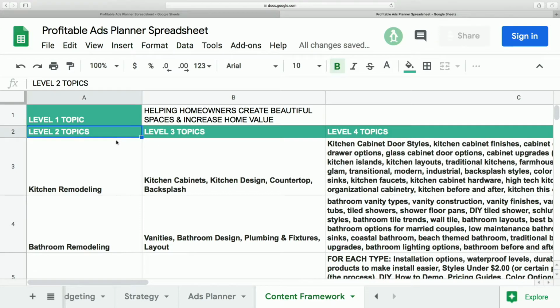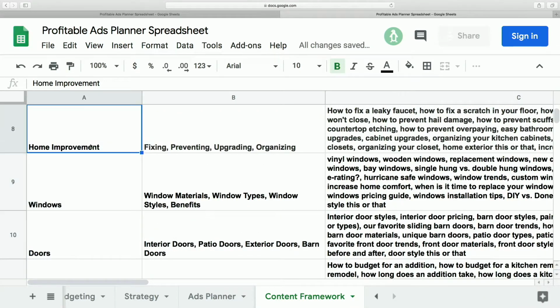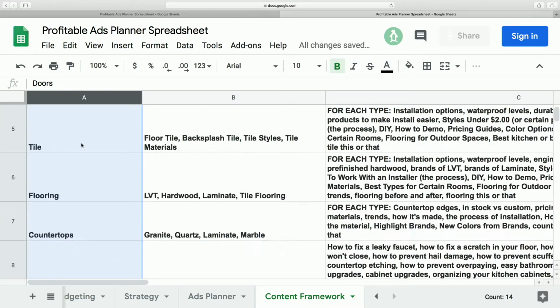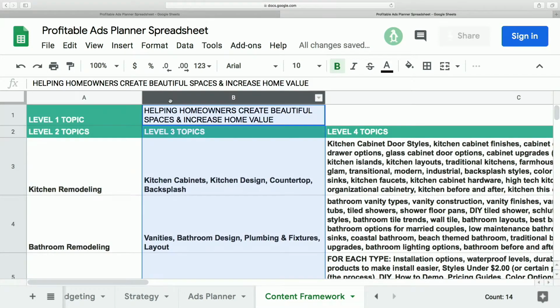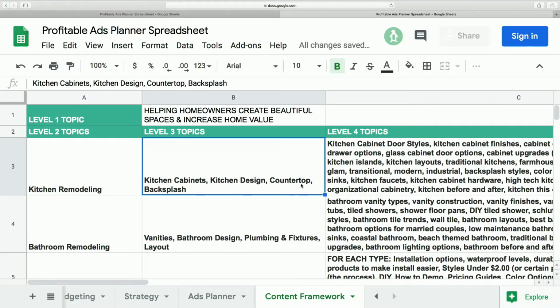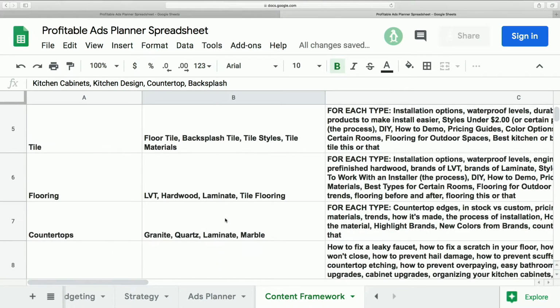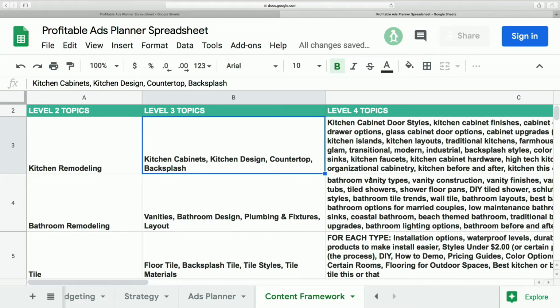Okay, what are our level 2 topics? What are 12 topics or more that are going to relate to this customer or this business? Then you want to go one level deeper and you want to say, okay, what are 4 segments of this core level 2 topic that I can discuss? So for kitchen remodeling, for example, we have kitchen cabinets, kitchen design, countertops, and backsplashes. And then we're going to have those for every single item on the list. So you're going to have 4 for each of your 12 main topics.